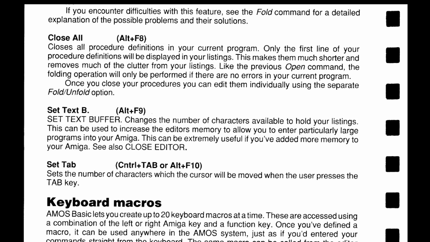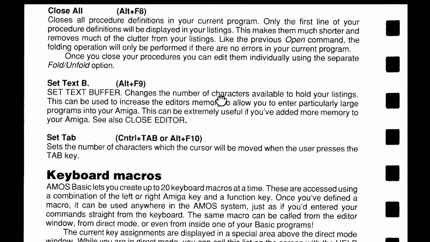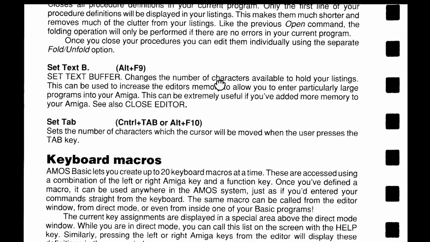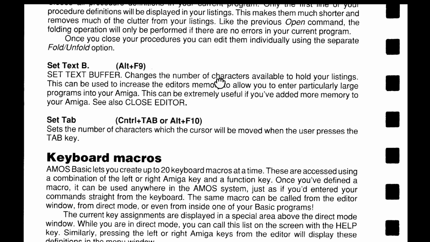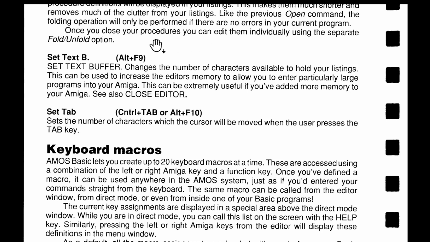Close all, Alt plus F8. Closes all procedure definitions in your current program. Only the first line of your procedure definitions will be displayed in your listings. This makes them much shorter and removes much of the clutter from your listings. Like the previous open command, the folding operation will only be performed if there are no errors in your current program. Once you close your procedures, you can edit them individually using the separate fold/unfold option.